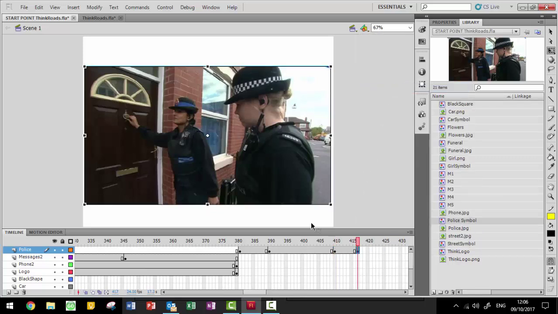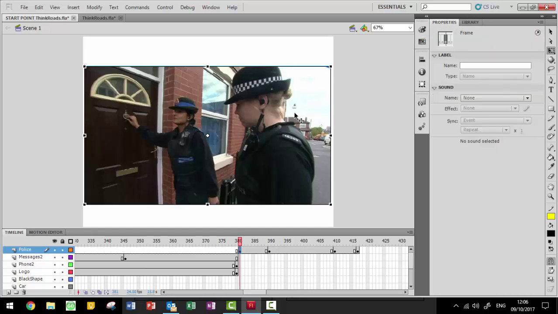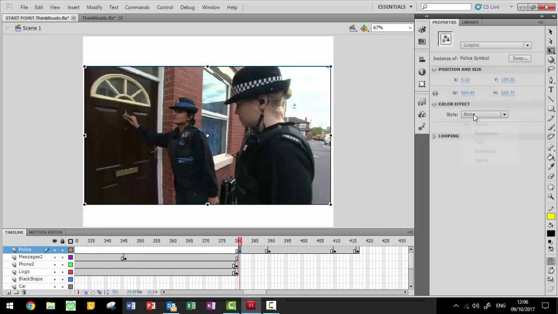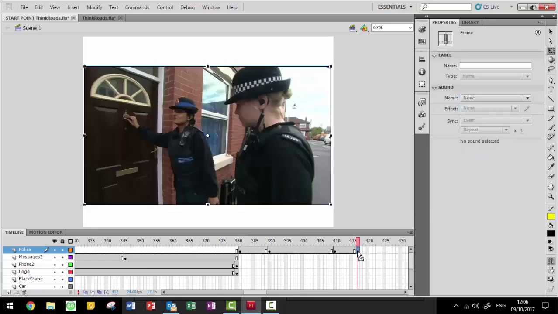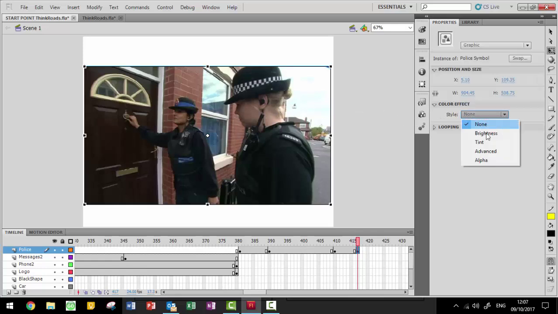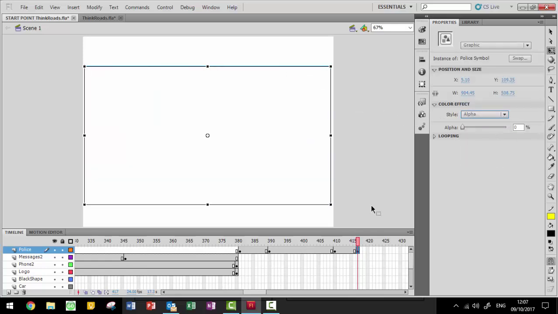So what we want to happen is we want this to fade in, stay on the screen, and then fade out again. So on frame 380, the first dot, we're going to go to properties. Click on the image and change the style alpha to 0. Do the same on the last one of the 4, so roughly 415. Click on the image, change the style alpha to 0.